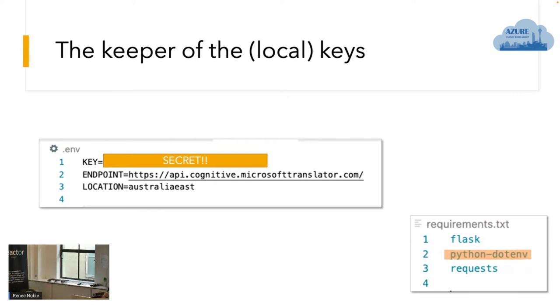We create a .env file, which has those three bits of information. We've got our location down the bottom, we've got our endpoint. These are just all copied directly out of there, and we've got our key. And these are going to get read into the environment as environment variables using python-dotenv. So we've imported that at the start.